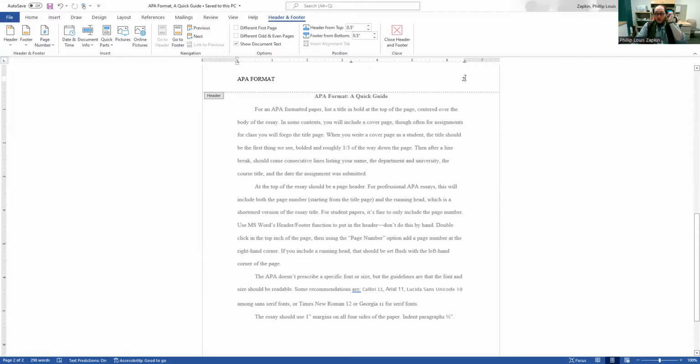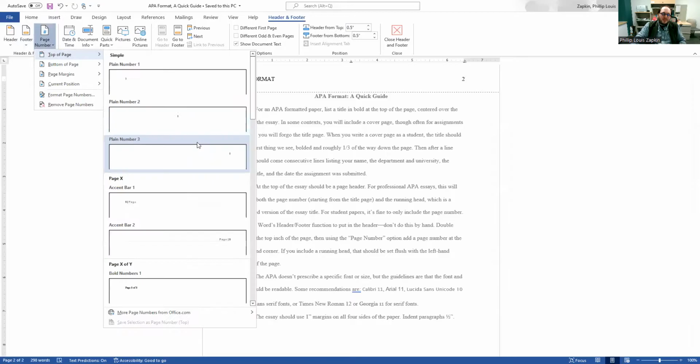Now, you could, and I've seen students do this, put your cursor over here, right align your cursor, and type the number 1 on the first page. If you do that, the number 1 will show up on every page. It will not automatically count. So what you want to do, go over here to the page number section. Under top of page, put in plain number 3.